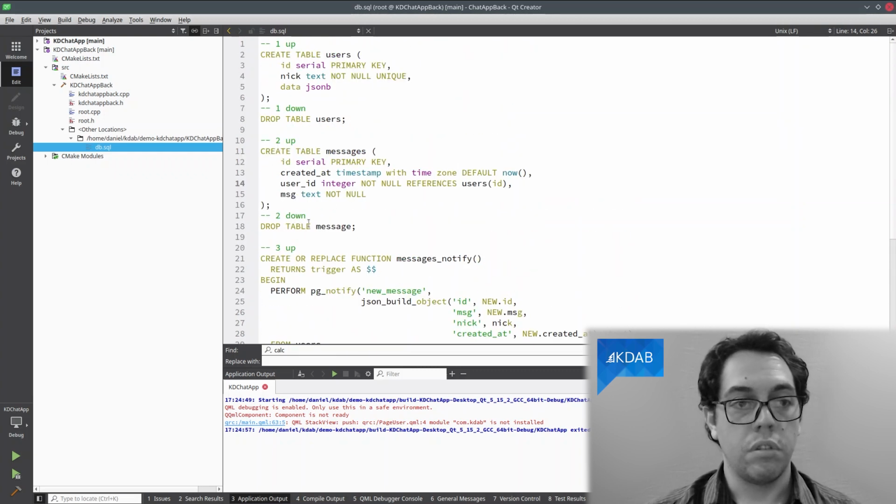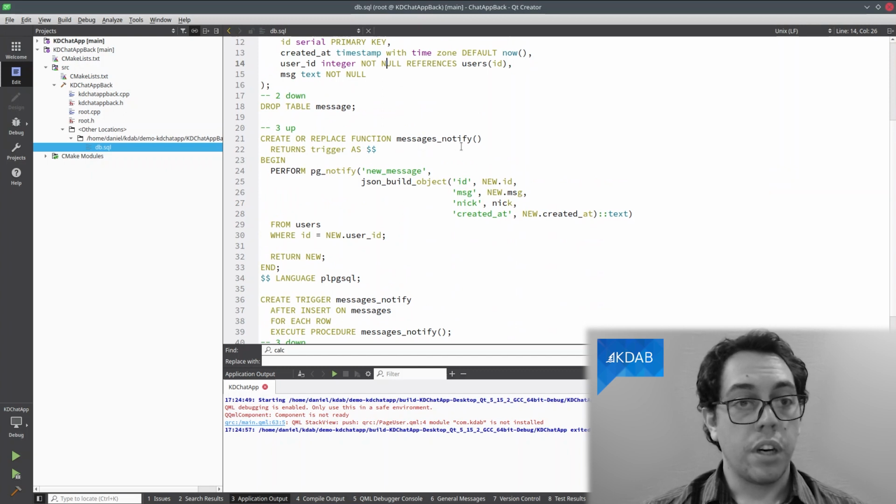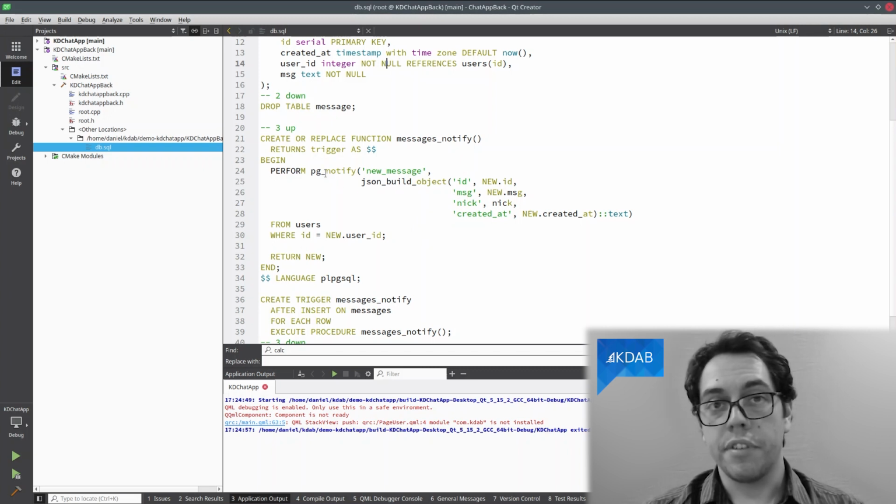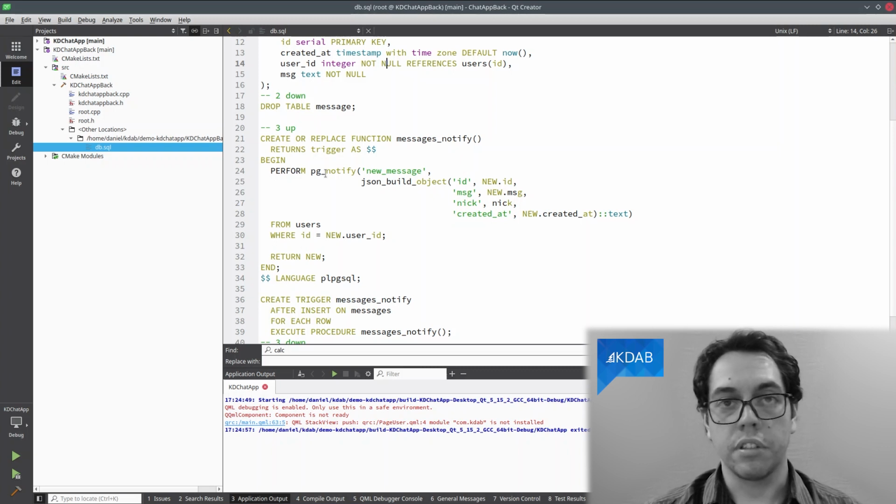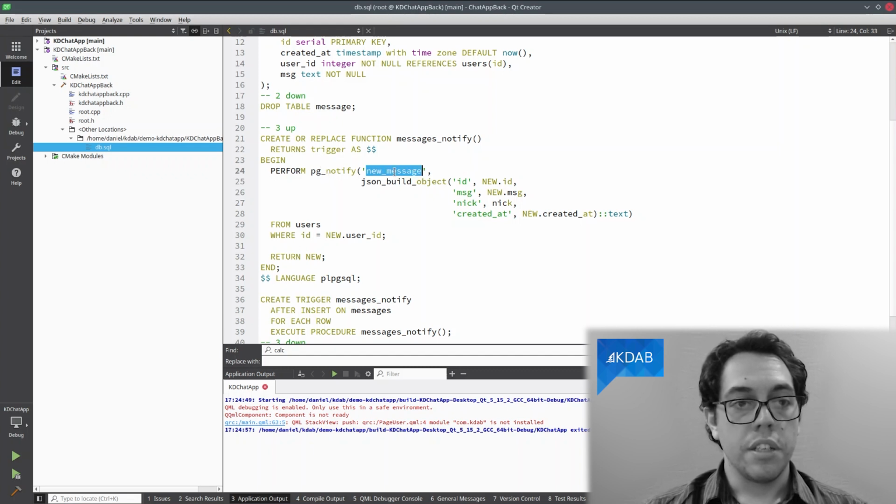If you are going to roll back your database, you drop the table. Then we are going to have a database function to make it easier for the real-time communication. Postgres has a feature to notify its clients. It's an IPC, inter-process communication feature that makes Postgres really well suited for this project. So this channel is going to be called with some text, and this text is going to be a JSON.